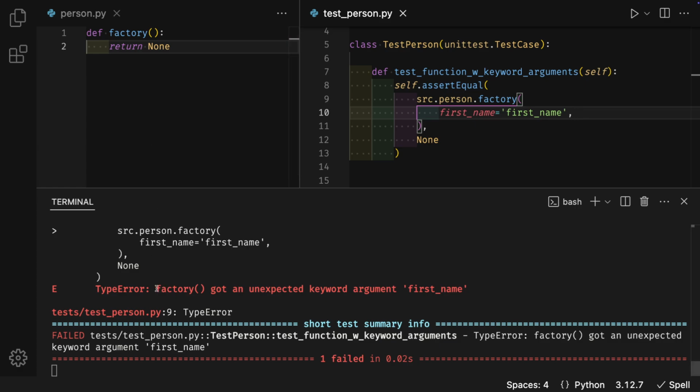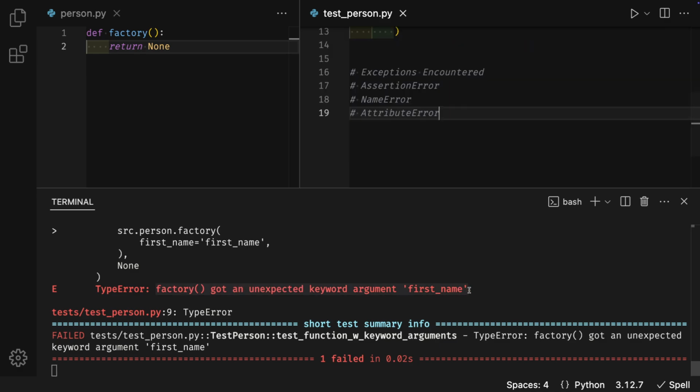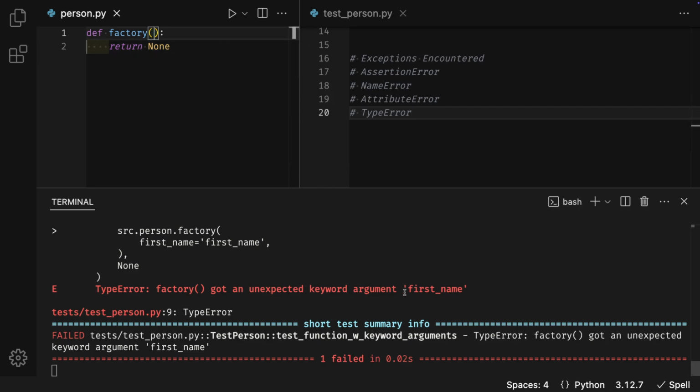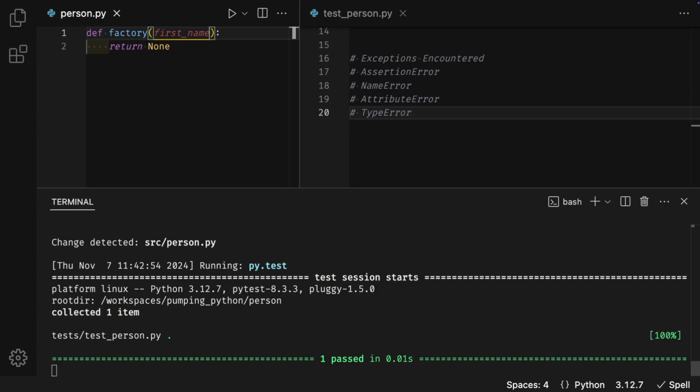The terminal shows a TypeError. factory() got an unexpected keyword argument 'first_name'. I'll add this to the list of exceptions encountered. Hashtag TypeError. Then in the parentheses in the definition for the factory function, I'll add first_name. And the test passes.